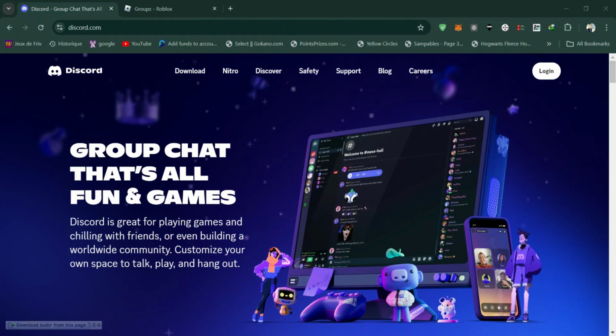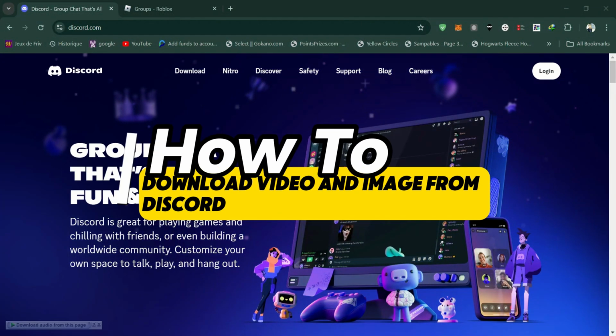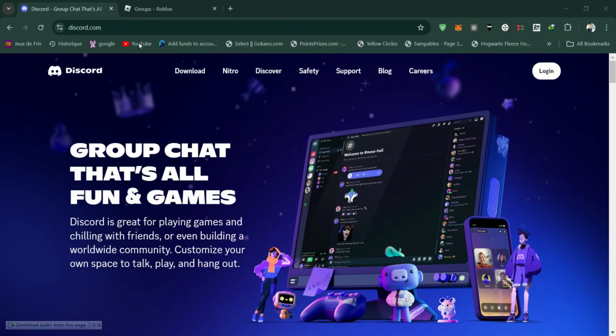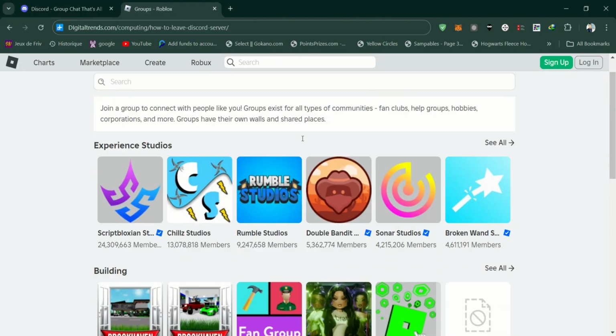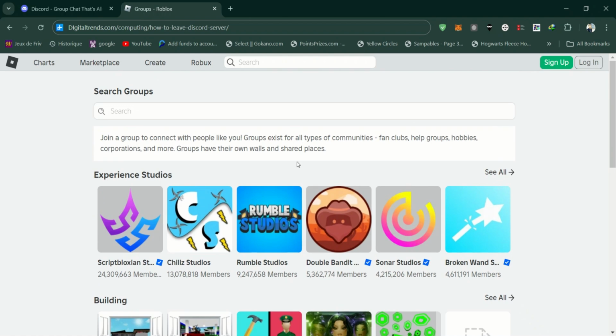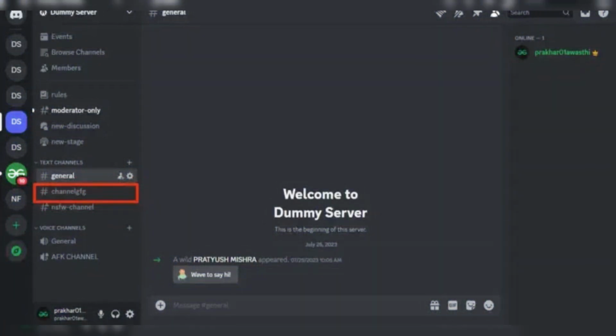In this video, I'll show you how to download a video or an image from Discord. Firstly, launch the Discord app on your computer or open it on a web browser. On the left sidebar, navigate through your channel list and select the channel where the video is located.